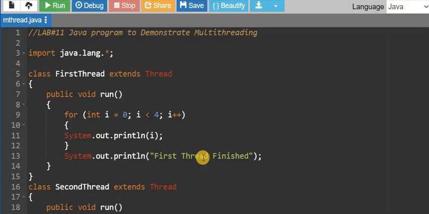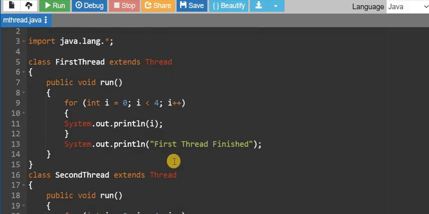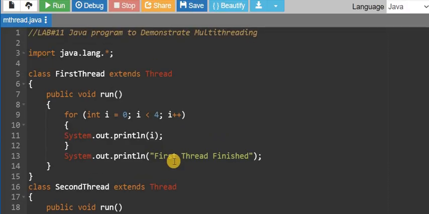So here is Java lab program number 11. This program is used to demonstrate the multi-threading concept. As you all are aware, a thread is a lightweight object, called LWP, lightweight process. This program is specially used to demonstrate how the multiple threading concept works. At first, let me give you the bird's-eye view of this entire program.